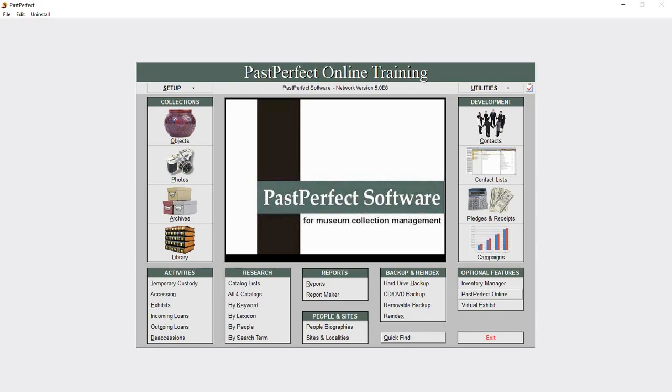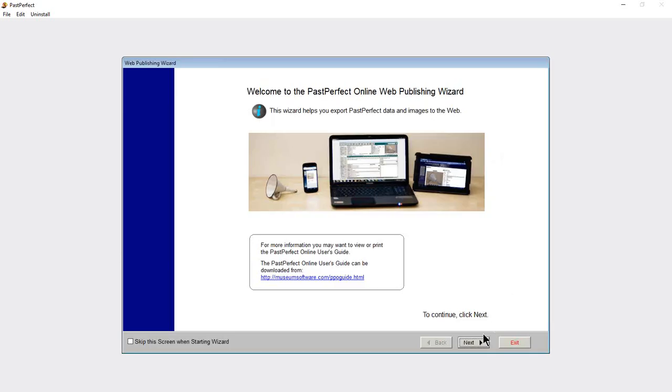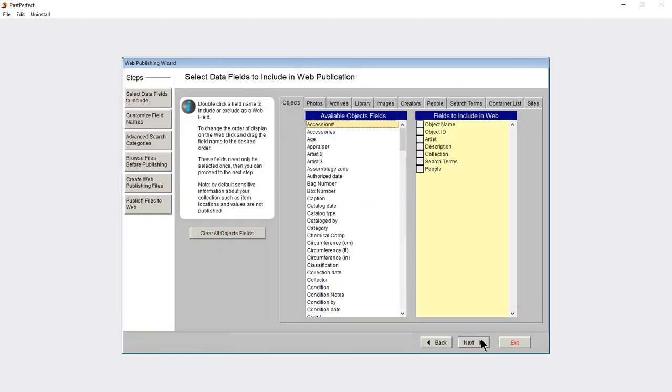I'm going to open my PastPerfect program, and from the main menu, go into PastPerfect Online. I'll click Next on my welcome screen. I'm going to add a field for objects. I'm going to add the date field. I'll find it under my Available Objects Fields list and double-click on it. I can see it's been moved over to my list of fields to include and been put at the bottom.